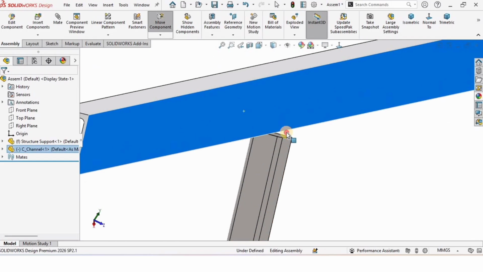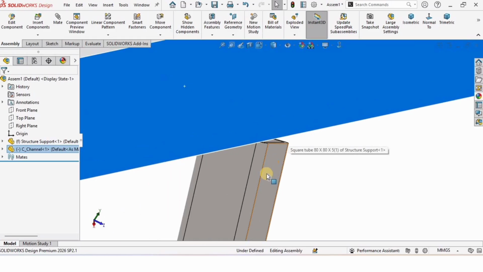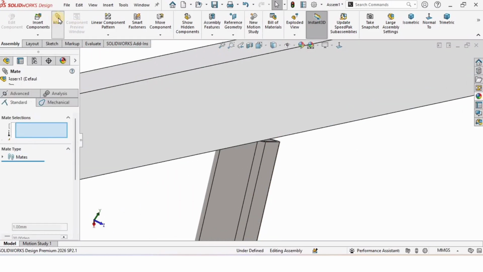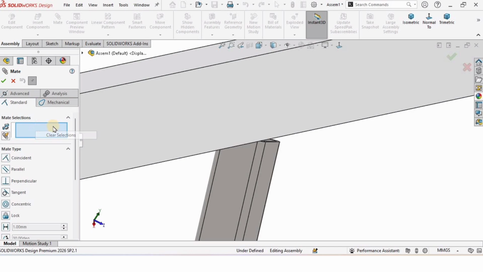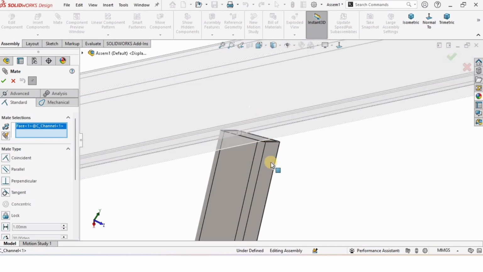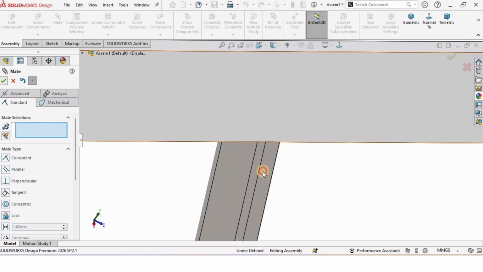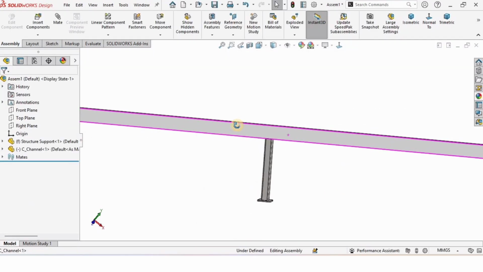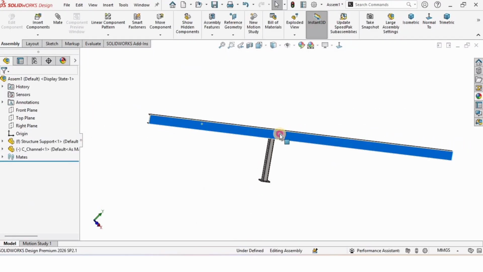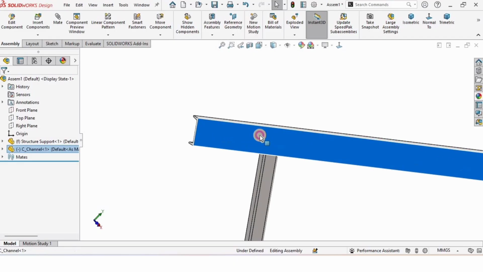So let me drag here the C channel. I will select the mate again. I will right click here and clear the window. Select this back face of the channel and this face of the support, and check the box for the mate. There is one more mate required to properly assemble it. As you can see, it can still move here.